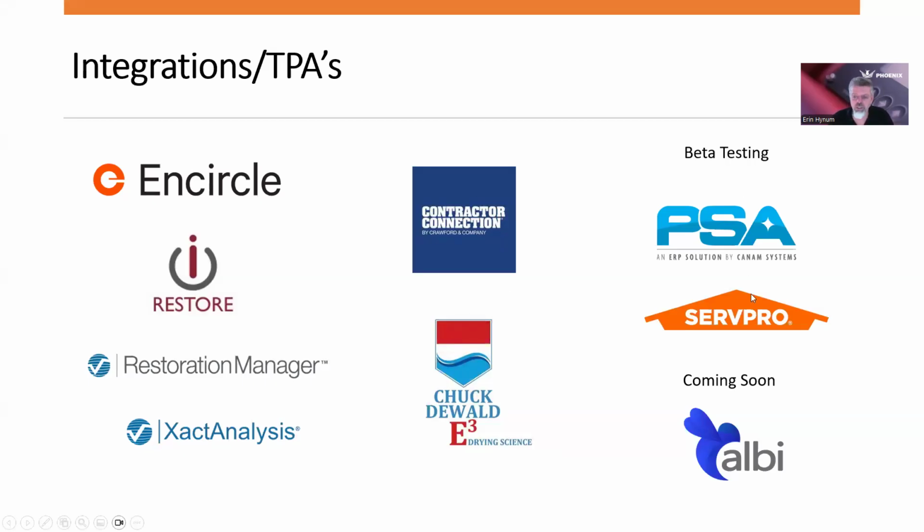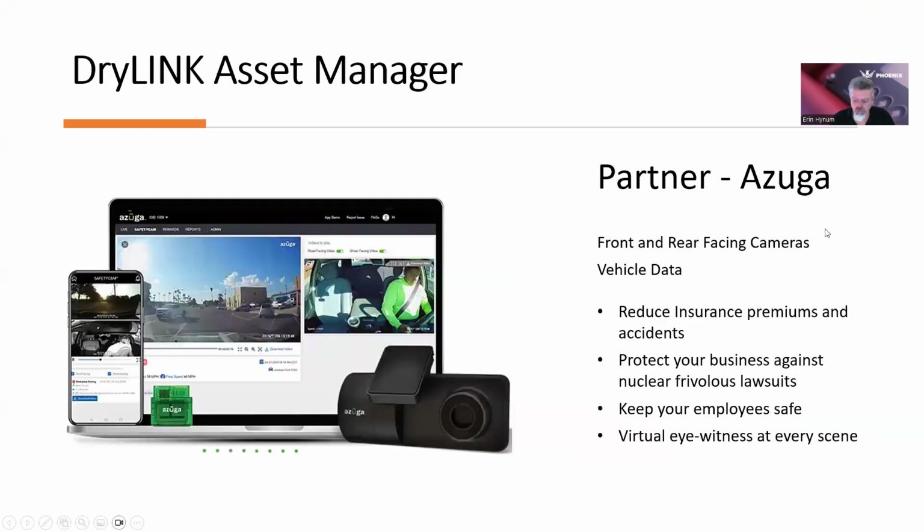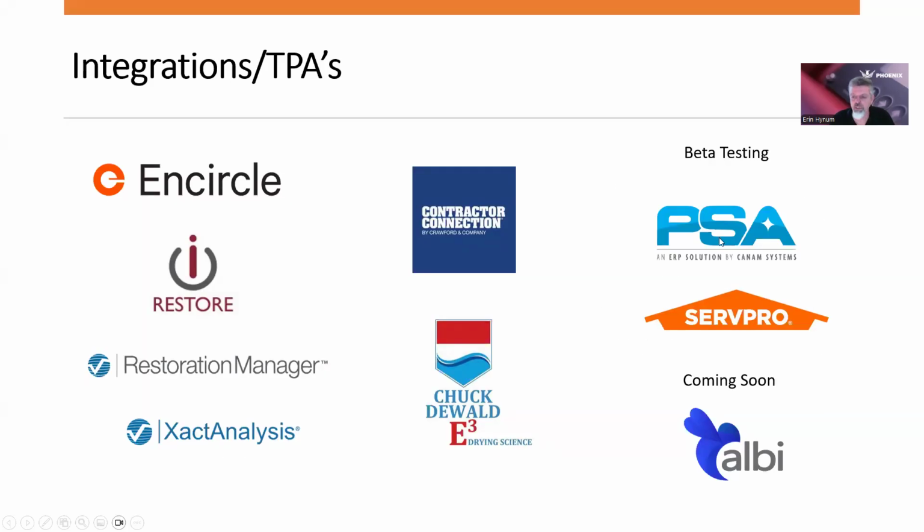And then we're currently testing an integration with ServPro. We're just waiting for them to straighten out a few things. PSA, we're currently beta testing here. And we're working with Albiware to get that going hopefully soon. So that's a list of our integration partners.